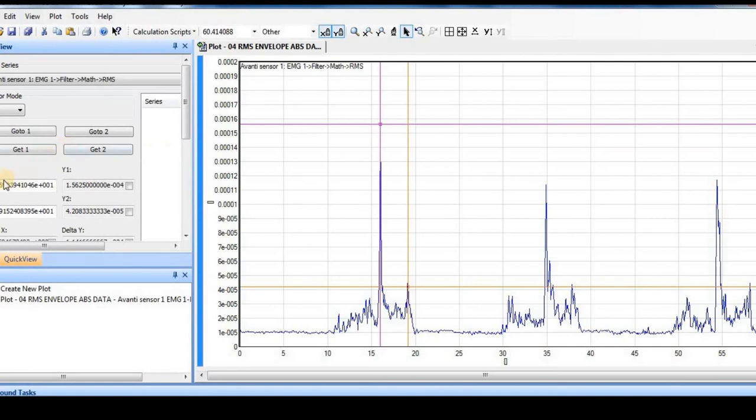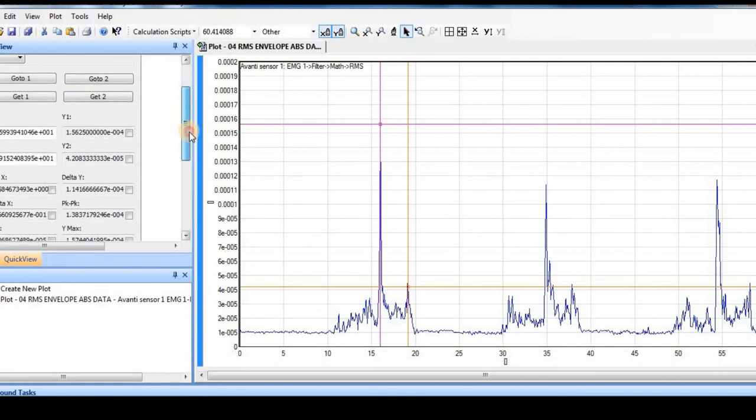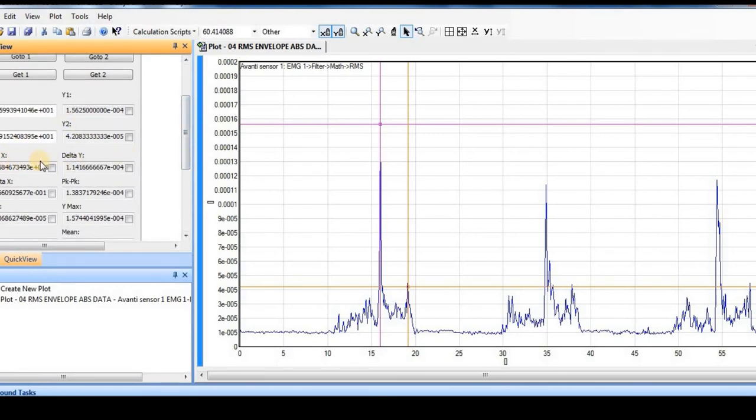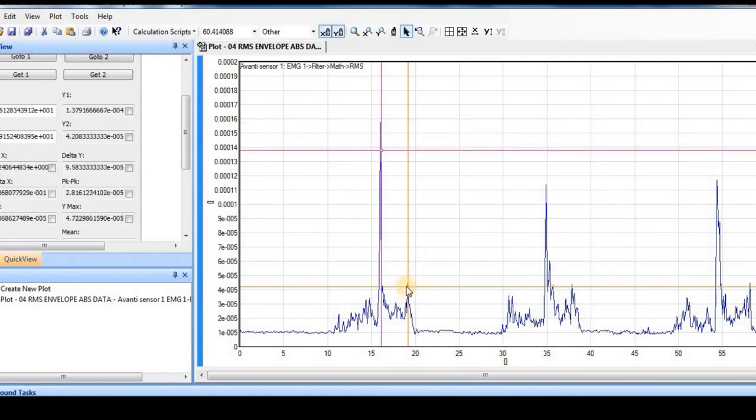You can see where my two cursors are, the x1, y1, x2, y2, and what is the difference, the delta x, delta y, which means what is the time difference between the 2 points and the amplitude difference. Now this is the amplitude of the first one and this is the amplitude of the second one. So this is the difference, and you can see this difference here as delta y, this is delta x, and so on and so forth.